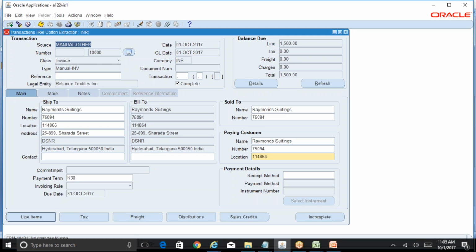Of course, yeah. Understand the point? Yeah, I understood. So now it is in complete status. Let us assume I'm an invoice data entry person and you are a receiving person. Now it is complete, so you can go to the receipt workbench and create the receipt against this particular invoice.